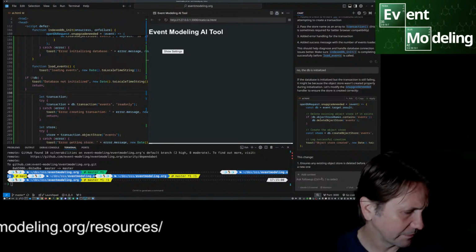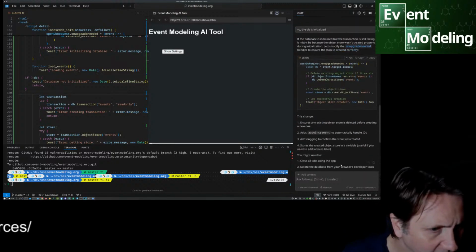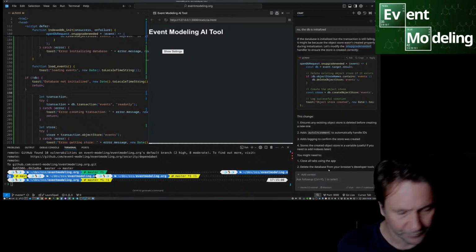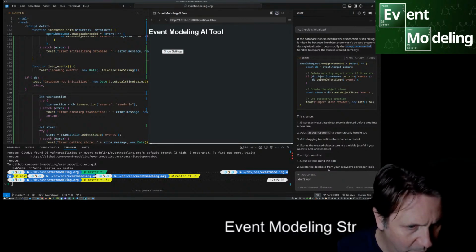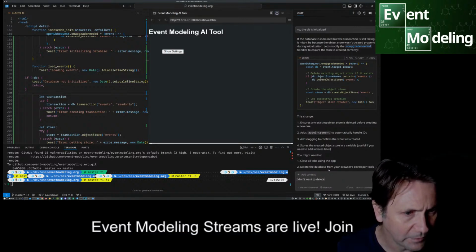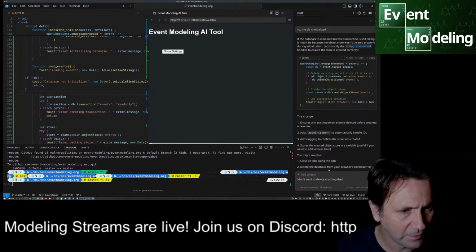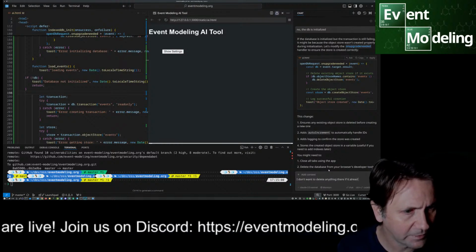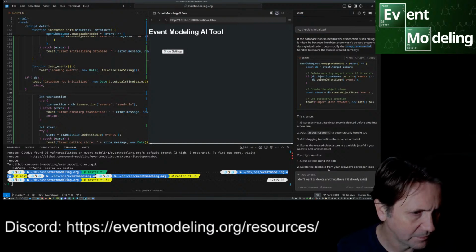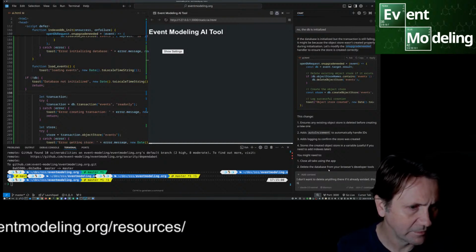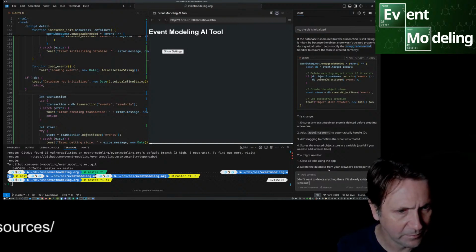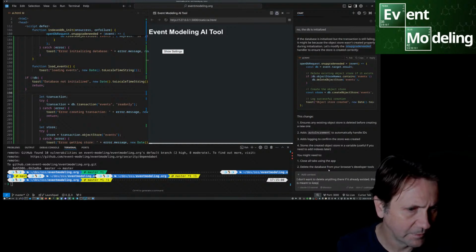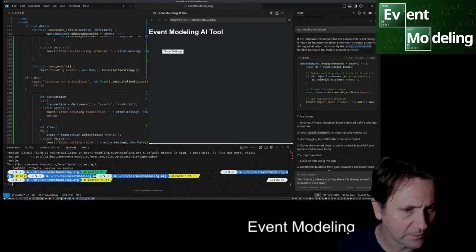I don't want to delete the existing store. I don't want to delete anything there if it already existed. This is meant to keep state between sessions.